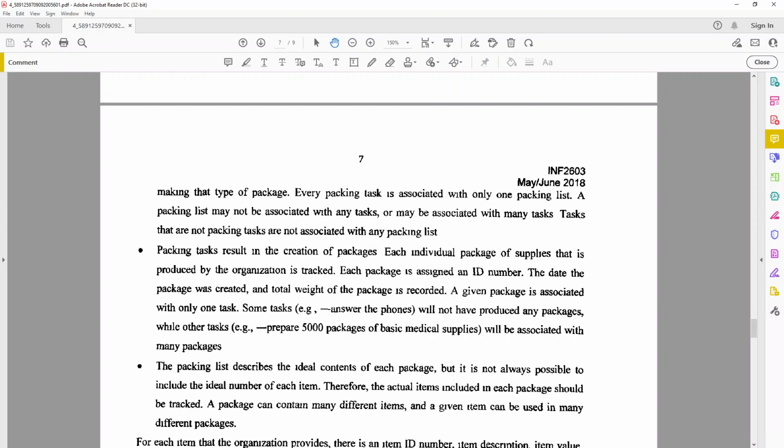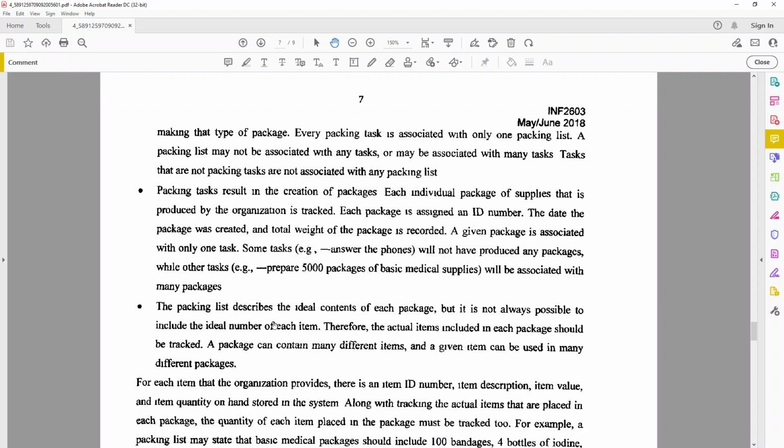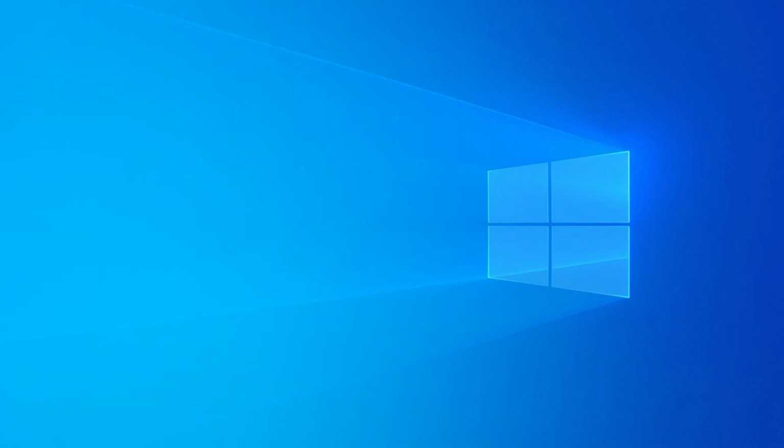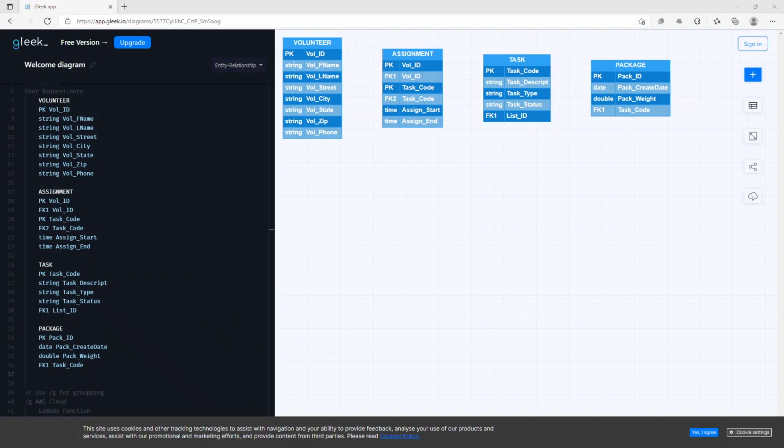So what I'm doing here is I'm going to create a content table. And I believe the next one is talking about items. So I'm going to carry on and just read about this, because I want to create the last two tables. The packing list describes the ideal contents of each package, but it is not always possible to include the ideal number of each item. Therefore, the actual items included in each package should be tracked. A package can contain many different items, and a given item can be used in many different packages. Alright, so I'm going to create two extra tables, and the one table is called content, and the other table is called item. Okay, so I'm creating that here.